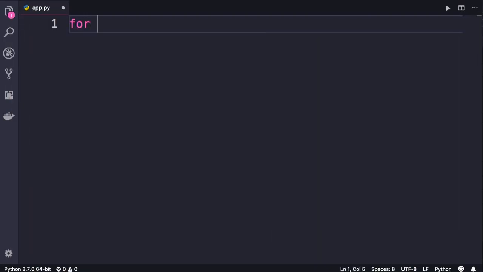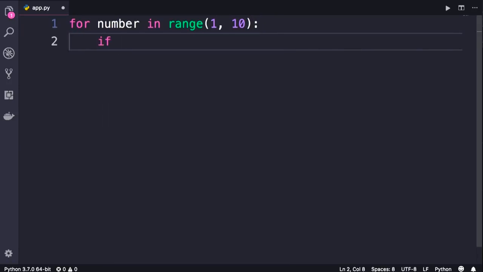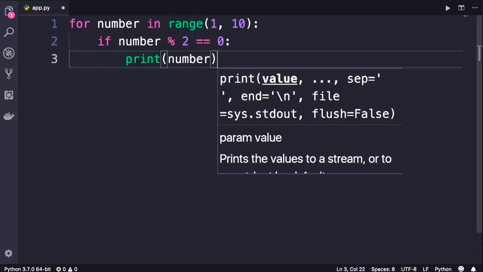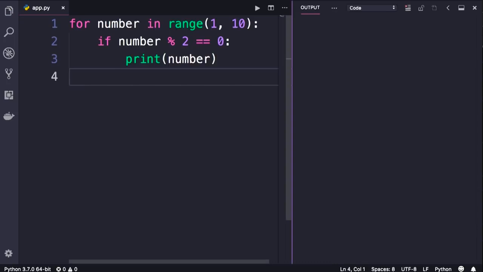So we start with a for loop: for number in range(1, 10), colon. We check to see if the remainder of division of this number by 2 equals 0. So if number % 2 == 0, then we print this number. Now let's run this program. So we get 2, 4, 6, 8.